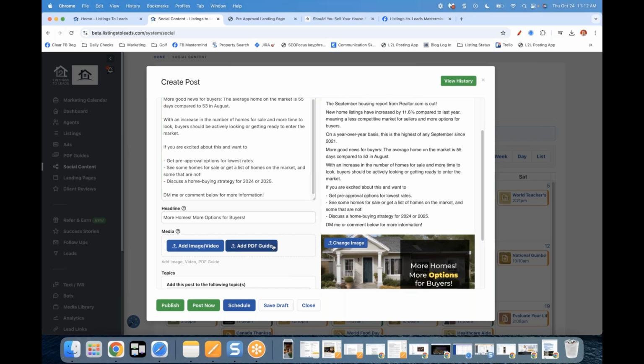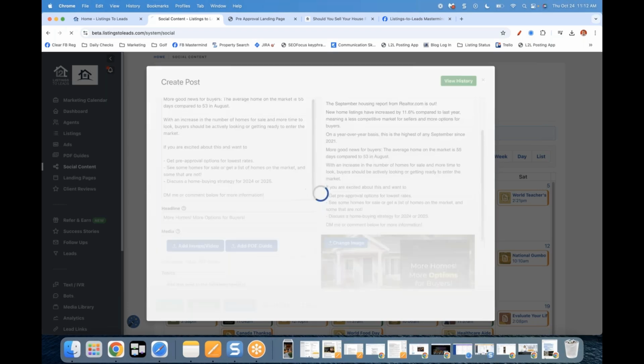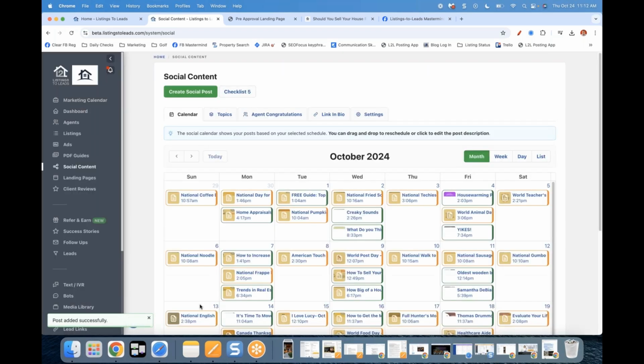This is really cool. I'll get to that a little later because you can actually do PDF guide posts right here really easily. But I can either hit publish or post now, pretty much the same thing. I can schedule this out, save a draft if I wanted to. I'll just do post now. And now I got a social media post. So I got an email to my database. I got a social media post on all of my socials connected to Listings to Leads.